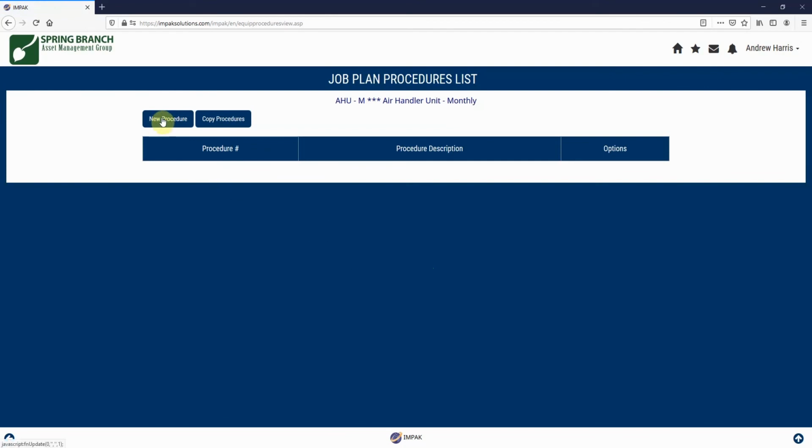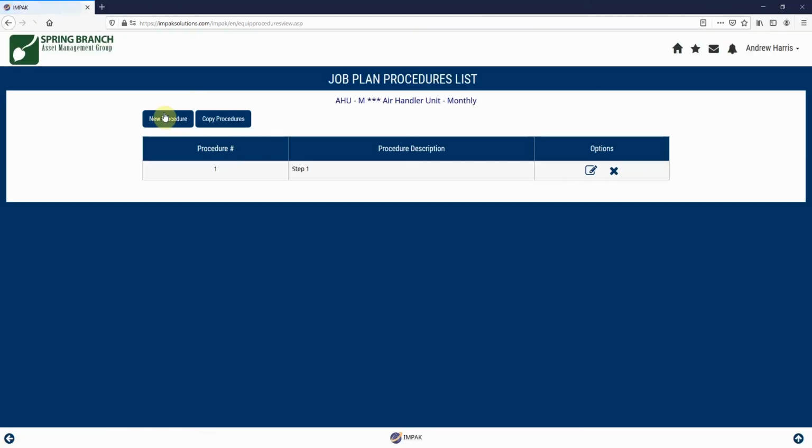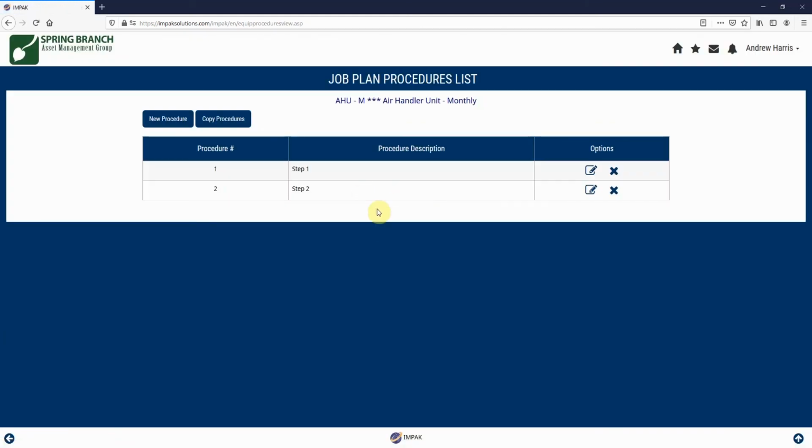And adding a procedure, it's really just the same. Procedure number 1, and we'll just say step 1, and then you just kind of go down through the list. And this is really helpful because when the technician goes and does this job, they can pull this procedure list up on the work order. They don't have to carry around a binder or print anything out. The procedure list can be right there for them.